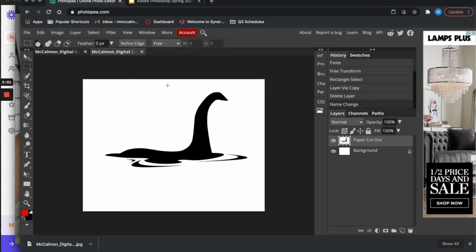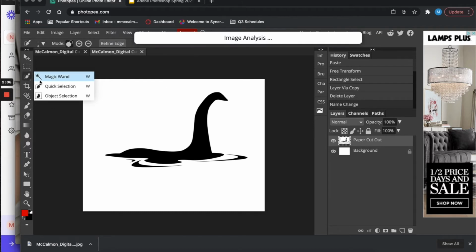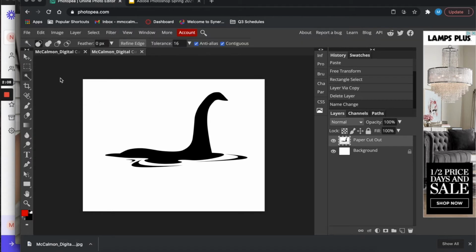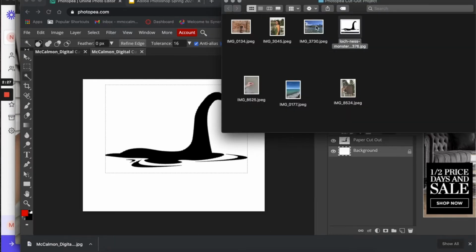So now I have this, but right now I still have the white background attached. So I'm going to go to my magic wand tool and I'm going to click on a white spot in the image, and you can see the dotted line is selecting the white. So I'm going to hit delete, which doesn't look like it does anything, but if I get rid of the background, you'll see that I've only left the black images, or the black part of that cutout.